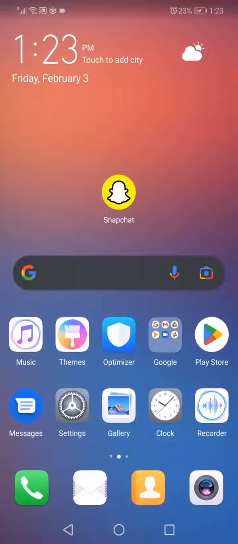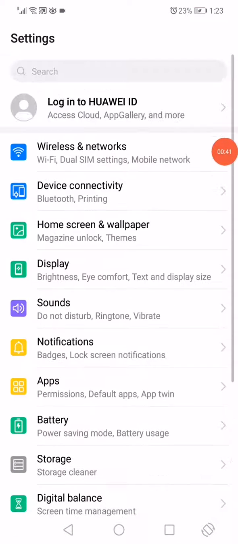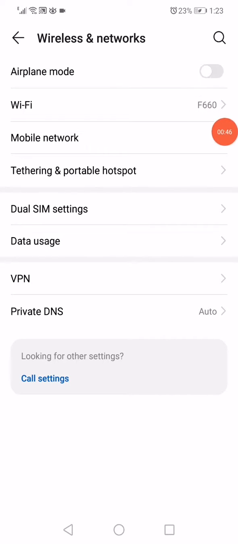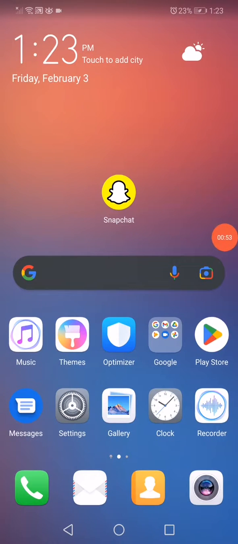After that, go back and open the settings on your phone, go to wireless and networks, enable the airplane mode and disable it. That's it guys, very easy and simple.